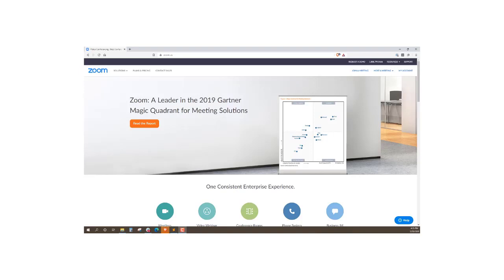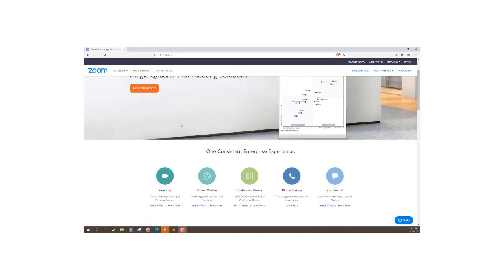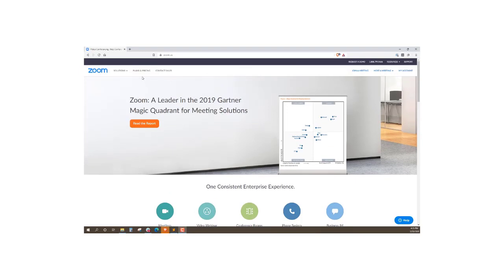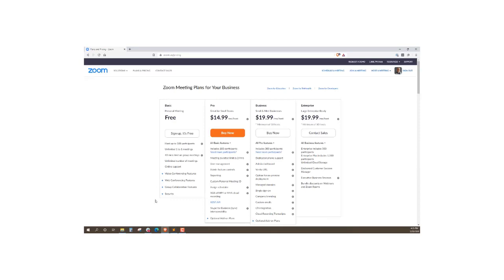So of course you want to go to zoom.us, and it'll take you to a page that looks like this. You will need to, of course, create an account. I'm already logged in, but if you've not created an account, I'm going to show you here. Go to plans and pricing. And we just want the free version. It'll do everything that we want to.